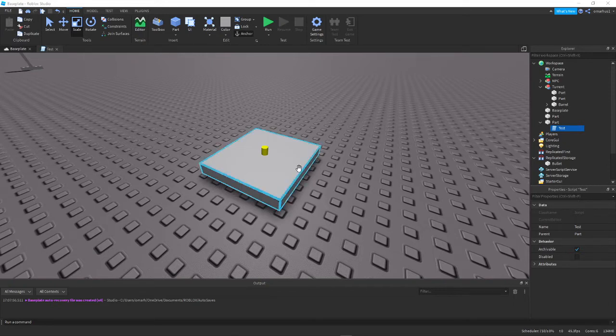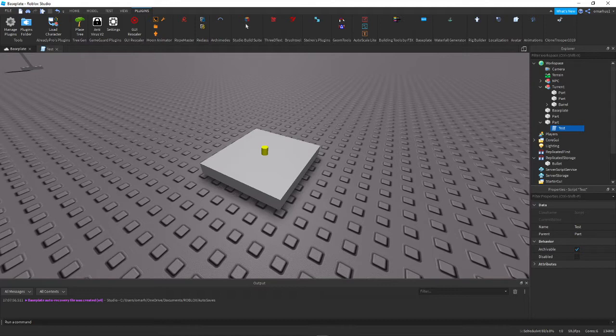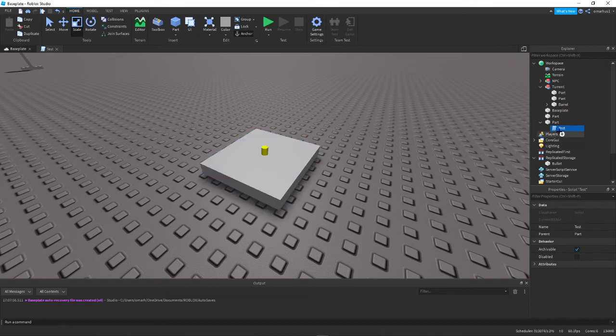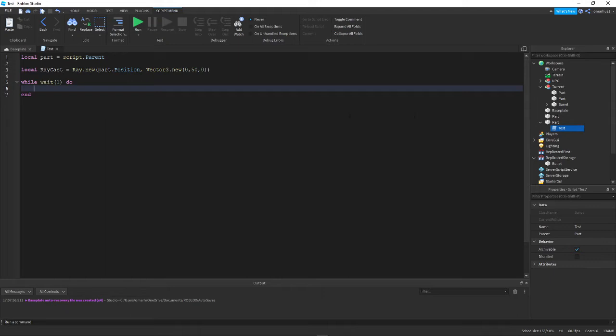So what we're gonna do is make a part. I use building tools by F3X to get this little part there, and this is the front side. Then what you want to do into that part is add a script, and you can just put this down.